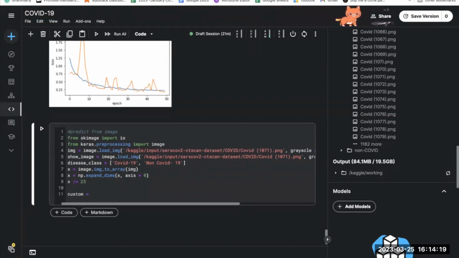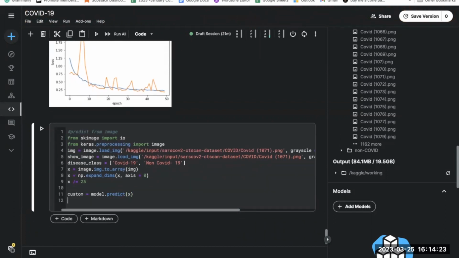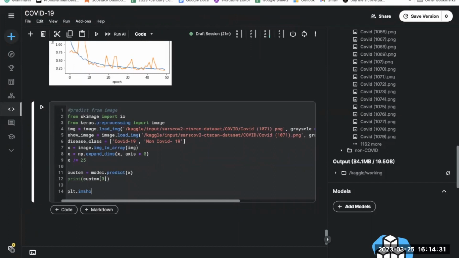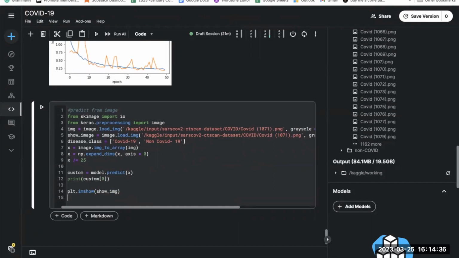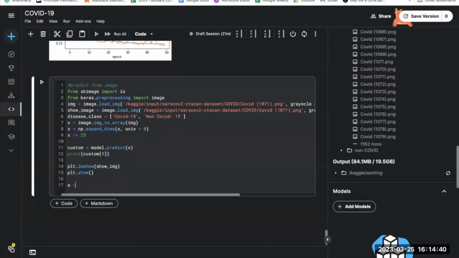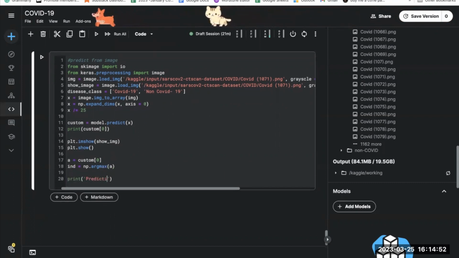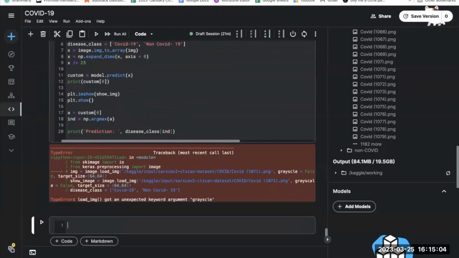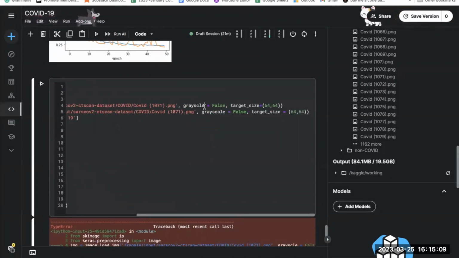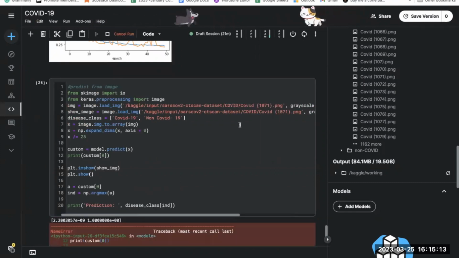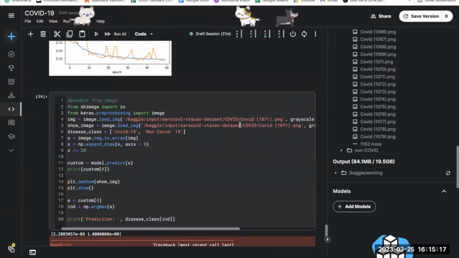x, custom model dot predict, print custom, 0, print prediction, disease class. Run this. Seriously, let's run this. The show image is not defined.